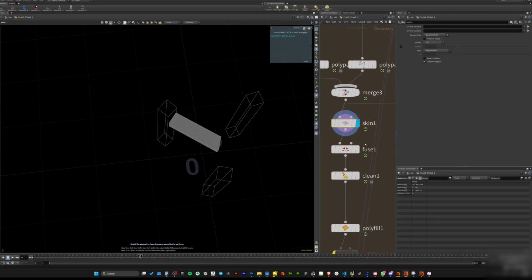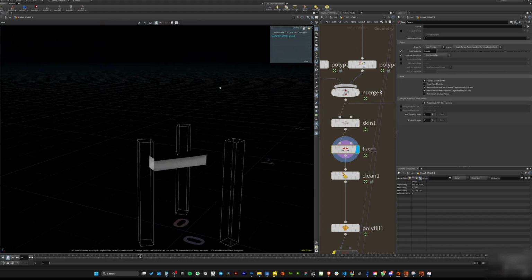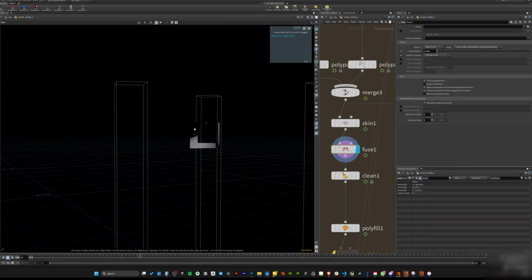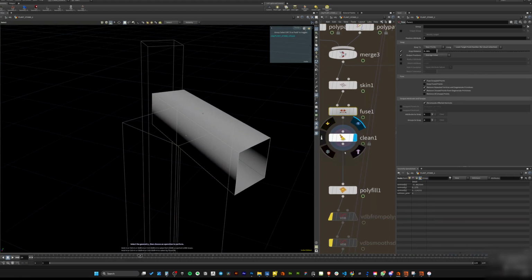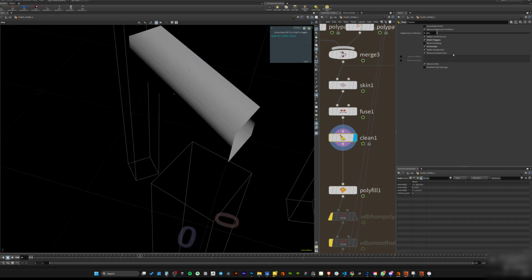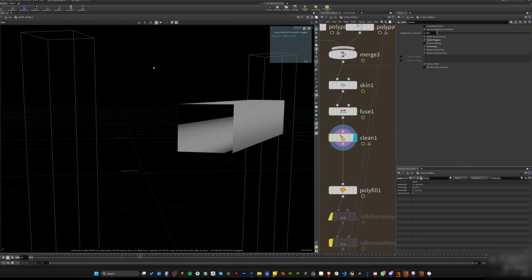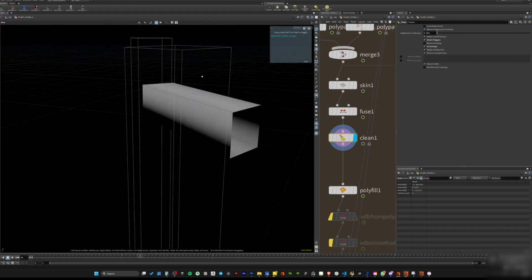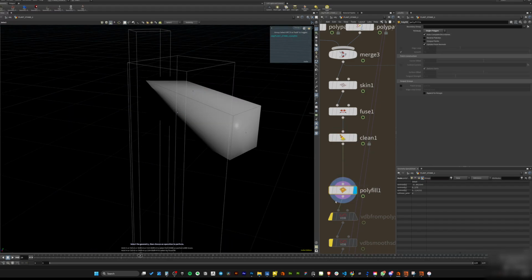All right, so we have our skin. We do a fuse to make sure that it's all fused up, but you can see we can still see right through that it's not capped. So we run it through a clean sop just to make sure all the polygons are oriented the right way, fix any overlaps, delete any overlapping pairs of geometry. We don't know what kind of geometry we have. We want to make sure geometry is clean. And then we do the polyfill, okay?